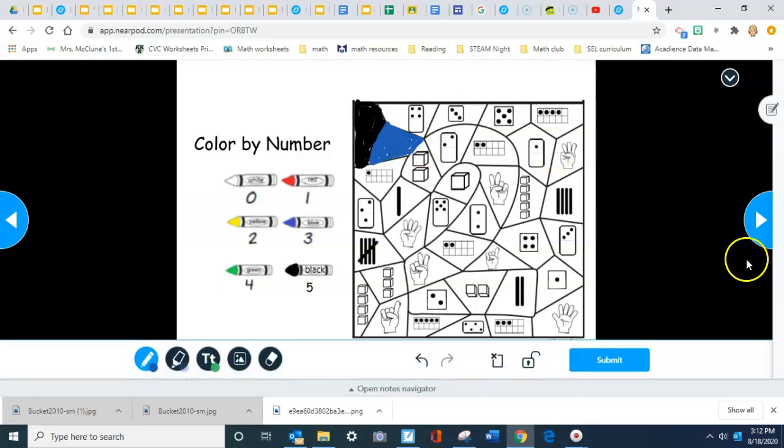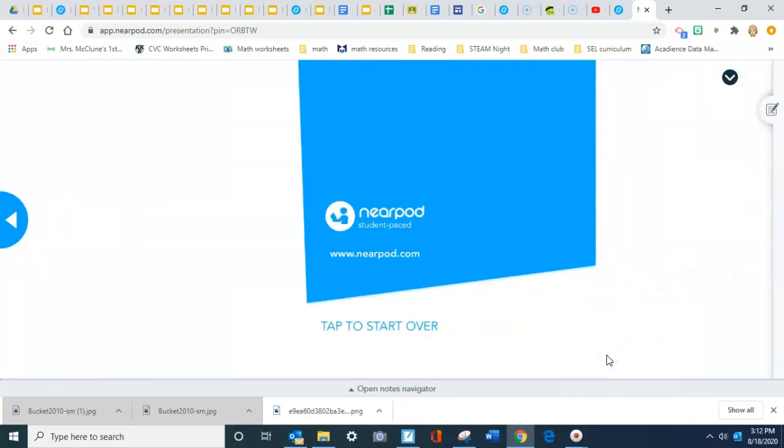Once you're finished, you'll come down and hit the blue Submit button. Remember, the Submit button provides the work to Mrs. McClune, and then that way I can see what you were able to do today with the number 2. Once you click on the Submit button, you'll get that screen and it'll tell you that you are ready and done with your math. Good job!